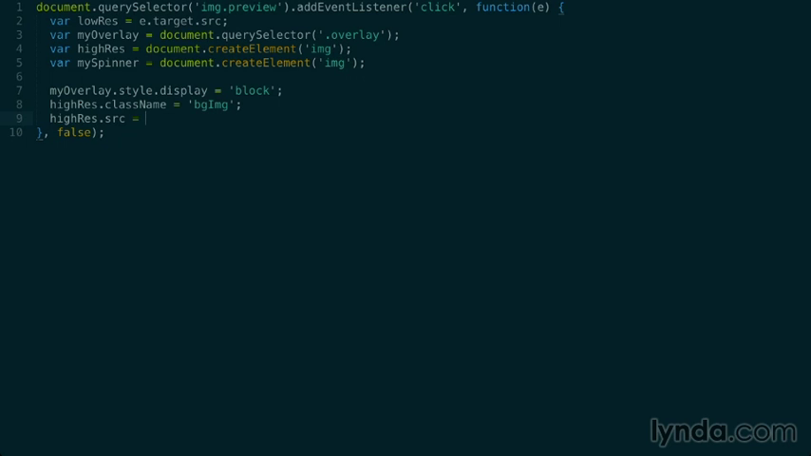Since the images are called exactly the same, except that the low resolution is _tn.jpg, then we're going to use the substring method. So we're going to say lowres.substring(0, lowres.length - 7). So that's going to get rid of the _tn.jpg. And then we're going to go ahead and add back .jpg at the end.